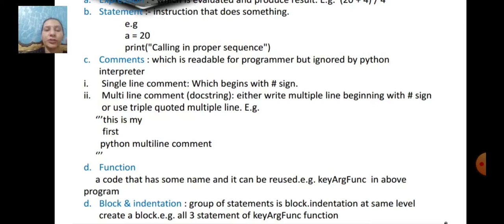Okay, we can reuse a function, and functions are blocks of statements, a group of statements which are designed to perform a particular task. Then we have blocks and indentation, and these are groups of statements. A block is a group of statements, and indentation at the same level creates a block. Meaning if we want to create a block, we want to show from where our block will start and where it will end, we use indentation.